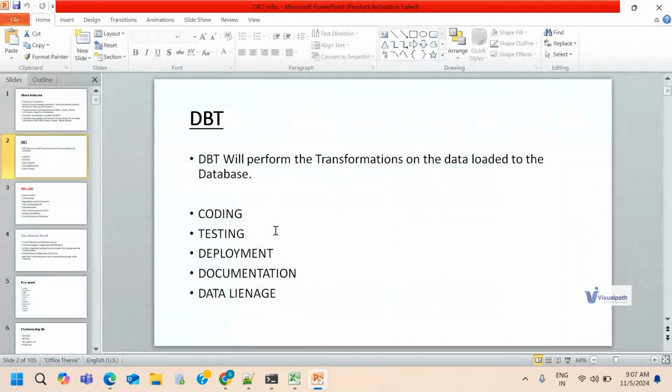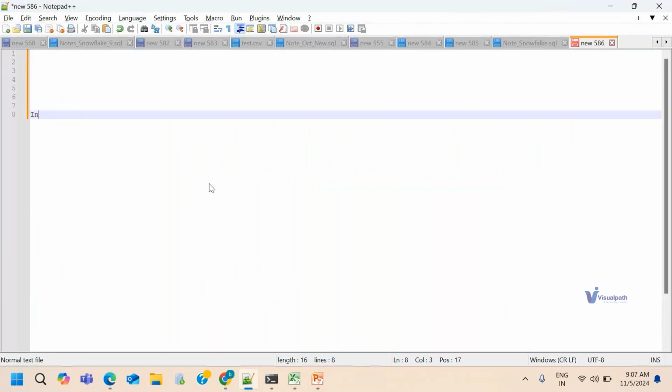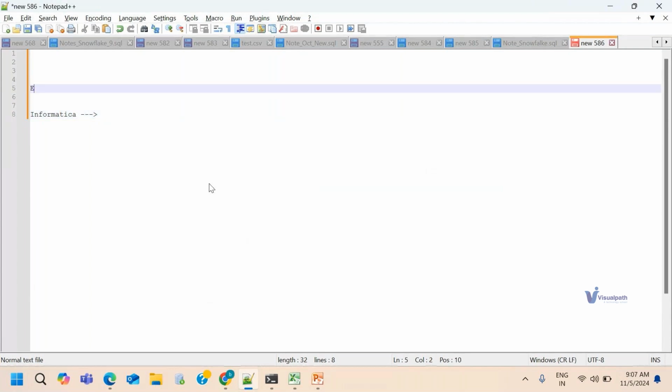In earlier days, have you guys heard about Informatica, or any of the ETL tools? It may be Talend or Matillion. There are different ETL tools available, like DataStage. These are all different ETL tools available in the market.